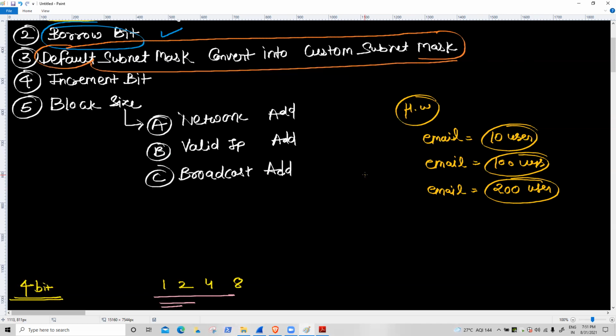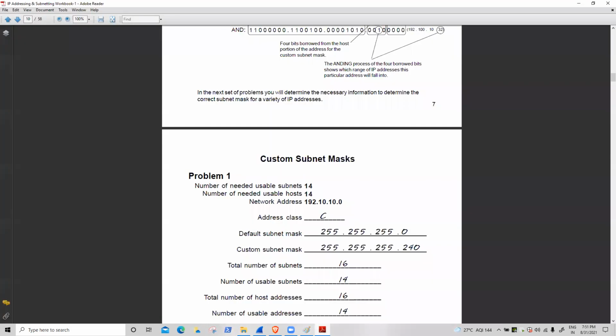Hello, can you hear me? Please unmute your mic. Yes, clear. Yeah, everything is clear. This is your homework, so solve this. Clear? So class C subnetting is clear.